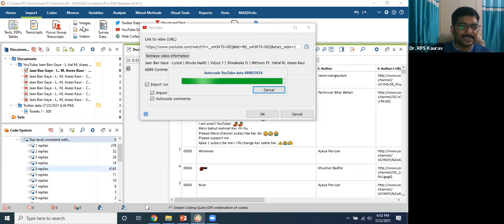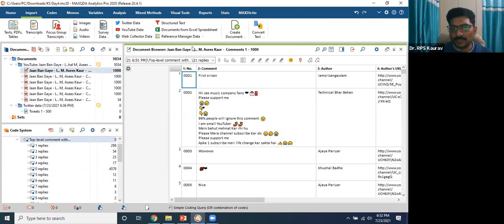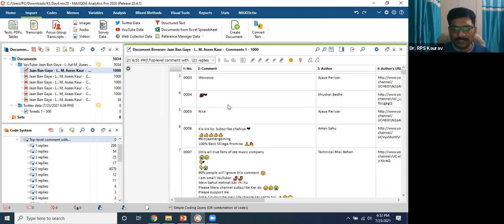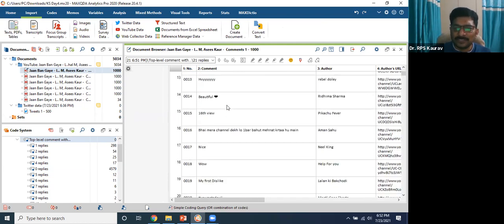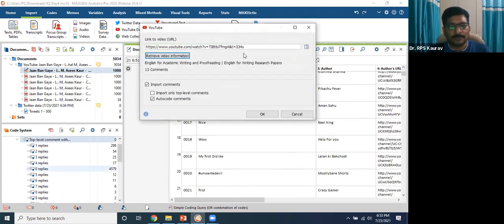You can see these entries here. This was a song, Jaan Ban Gaye Tum, and 1,000, 1,000, 1,000, and finally 34. These are the types of comments which we are able to extract. There are multiple types of comments which we sometimes need to clean, which is very difficult. I will include another video, which has only 13 comments, and import top level comments and autocode comments.